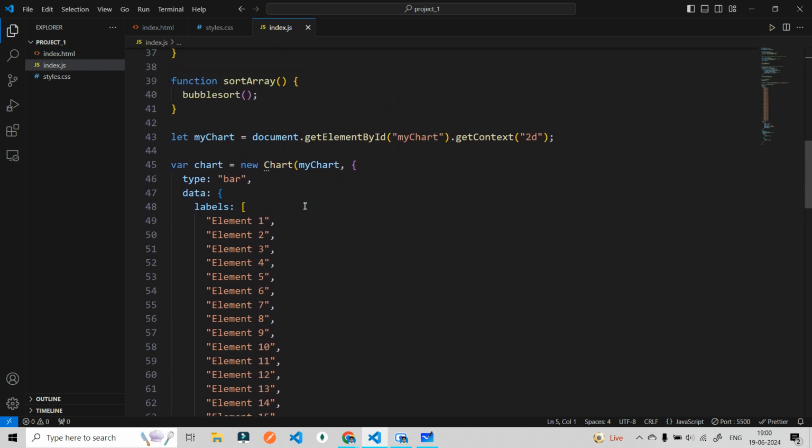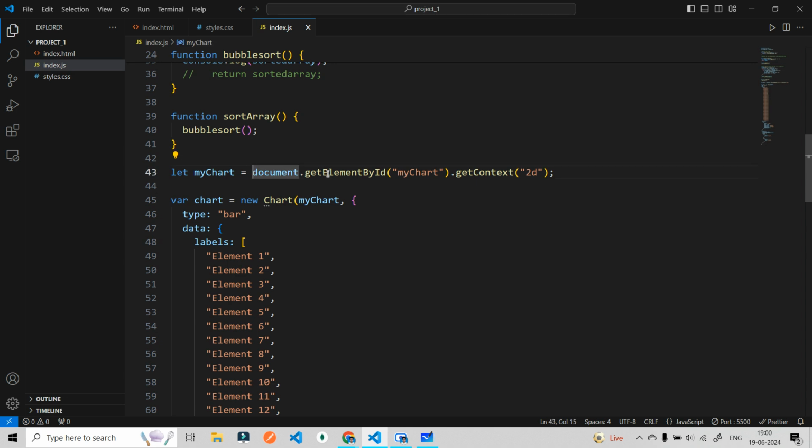So let me show you what this particular code is. This is how we are selecting that particular canvas. You all know that. What we are doing here is selecting that particular canvas. Dot context means that we are going to create something known as 2D figures in that particular element.